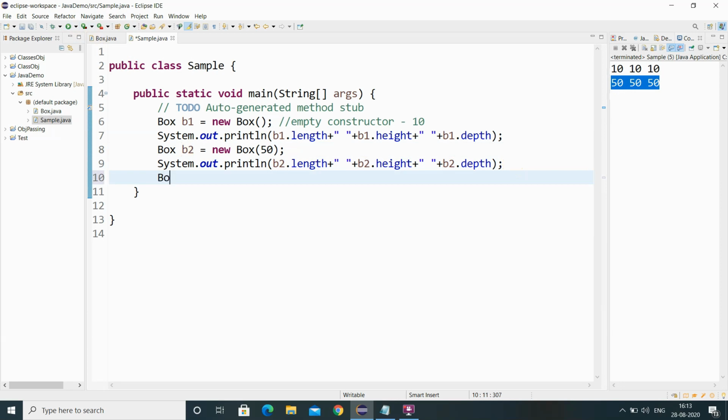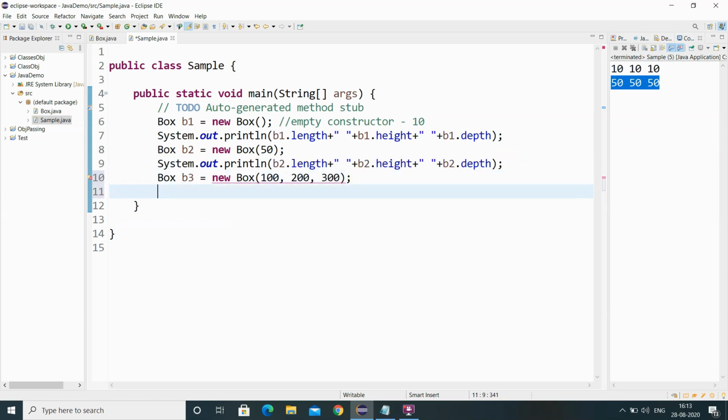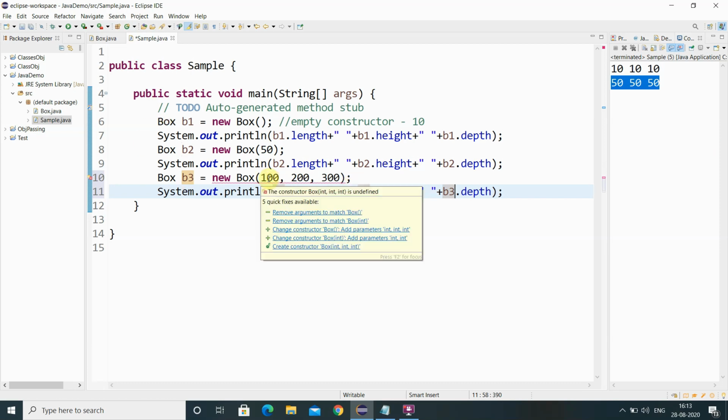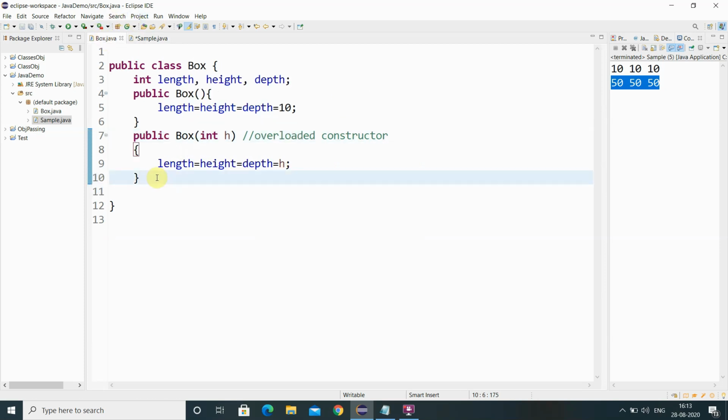Again I am going to create another object, and for that object I want to call the constructor with 3 arguments. After creating the object, you want to check whether the constructor initialized the data members: b3.length, b3.height and b3.depth. Now it is again showing an error. The constructor Box with 3 input arguments is undefined. So now I am going to create a constructor.